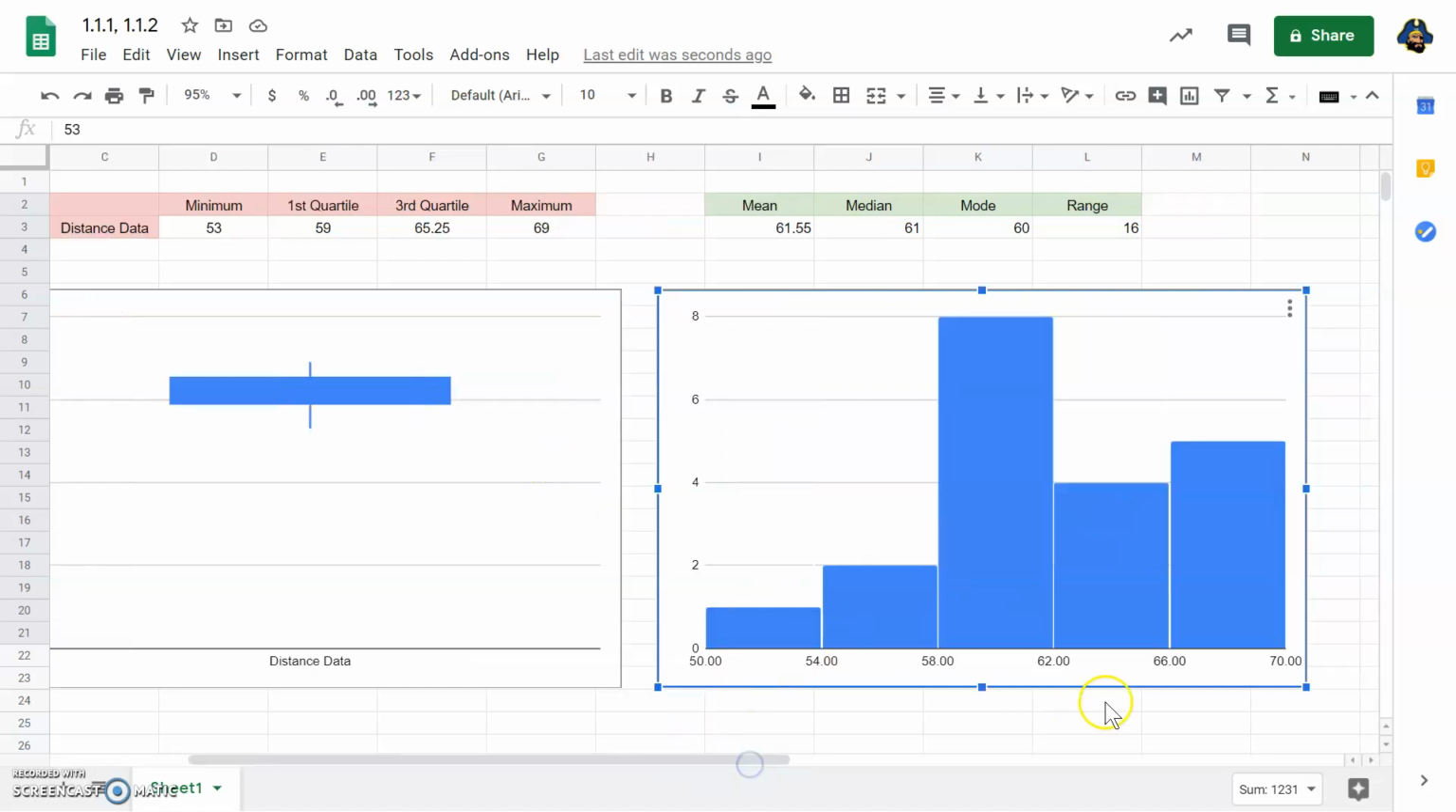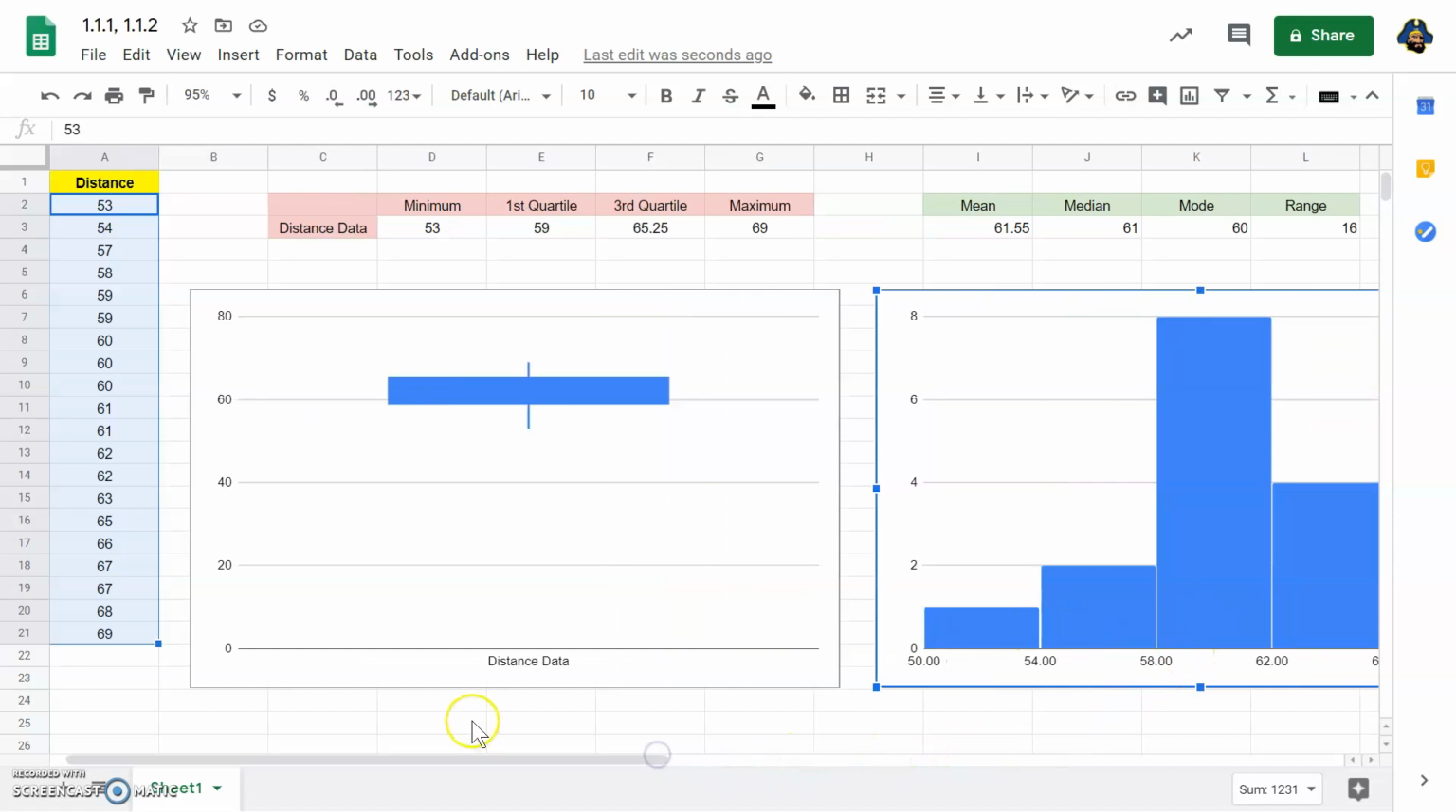And when you have a very large data set, a histogram is preferred, but if you have a small data set, then a dot plot is preferred, which is also a frequency chart, but it just shows individual dots for each data point. Okay. And this is what your spreadsheet should look like when you turn it into Canvas. Your data, min, first quartile, third quartile, maximum, mean, median, mode, and range, a box and whisker plot, and a histogram.